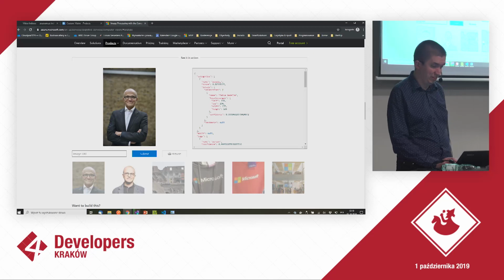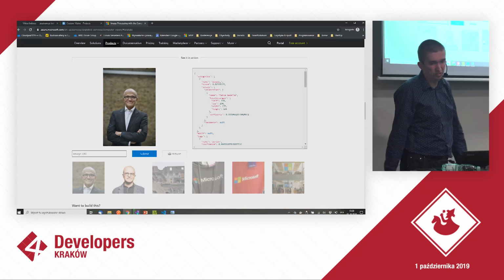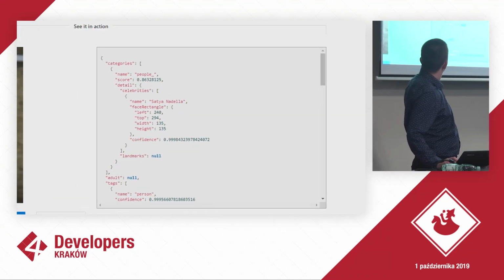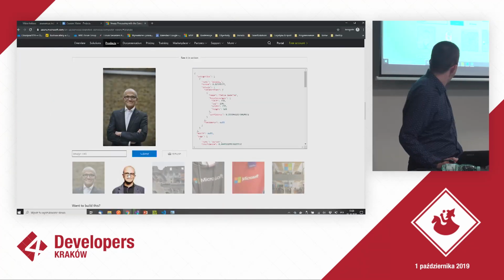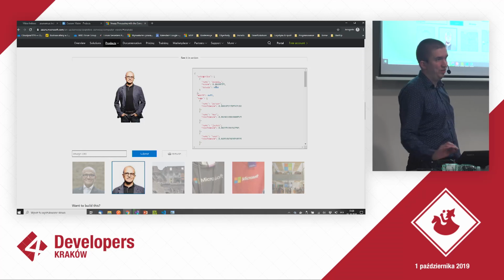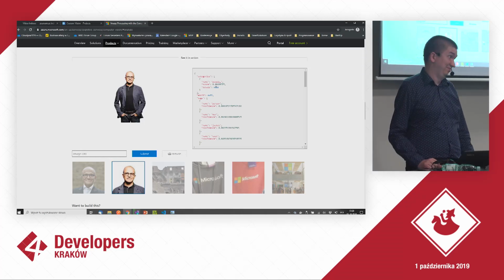People. You know that person? I already showed you the photo of Satya. So cognitive services, it looks like they also know that person. But I would say this photo is better than the first one. But you know, with the second photo, Microsoft Cognitive Services cannot recognize their boss.